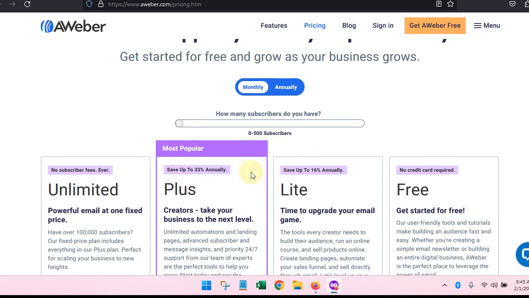Now, if you want to get to this page, all you do is go to aWeber.com and then click on this pricing tab, here at the top of the page.